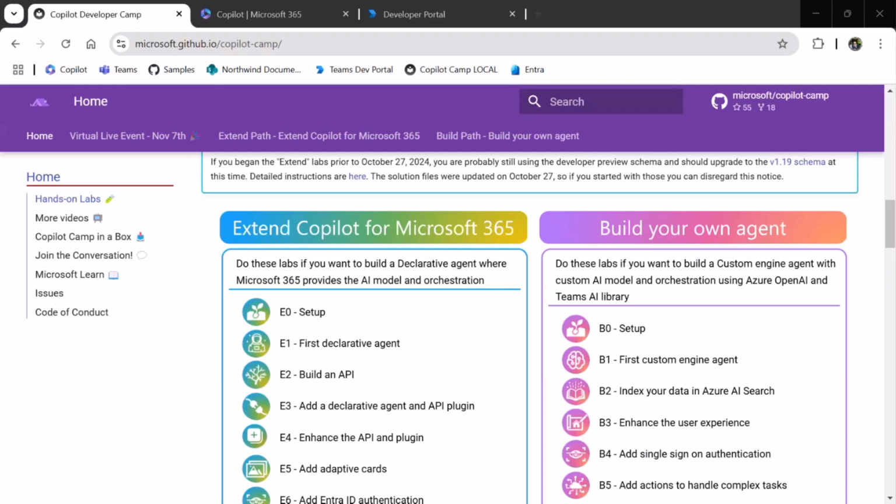I think Jim has a great question there. What is the requirement from a licensing perspective to go through the labs, just to set the expectations? Yeah, great question. So they all require Microsoft 365 Copilot. No, that's not true, actually. Okay, the Extend Copilot labs that I just showed require Microsoft 365 Copilot.